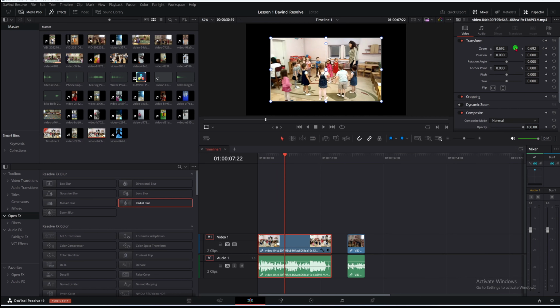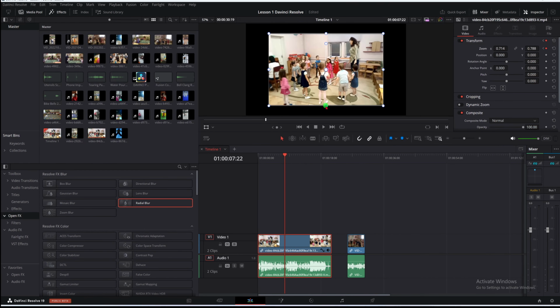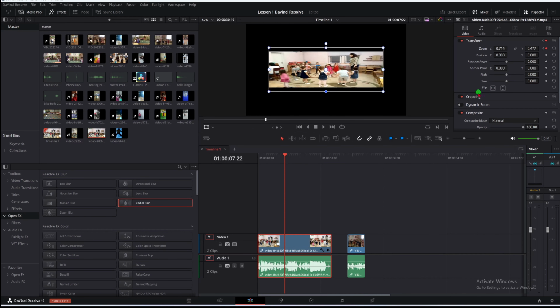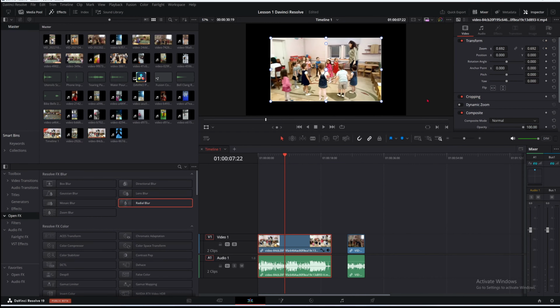When you unclick here, you see zoom position, so you can do it from one side. But it distorts the video, that's why we don't use it. You see, it's distorting the video. Control Z, I want to return. So always this link should be on.